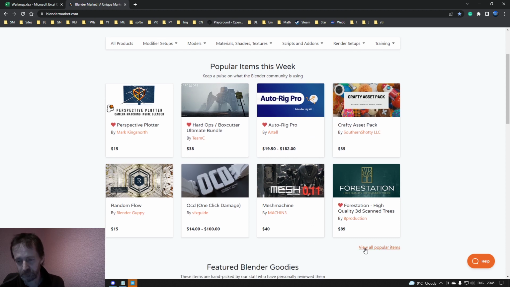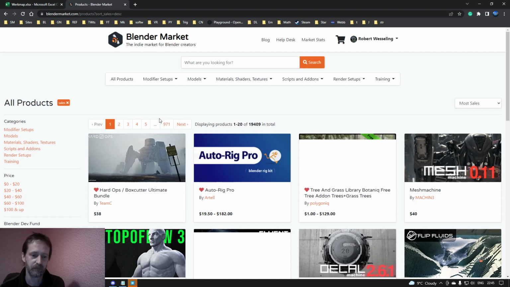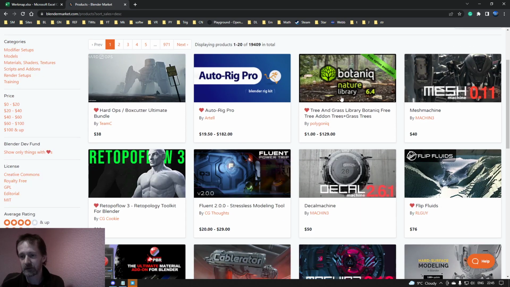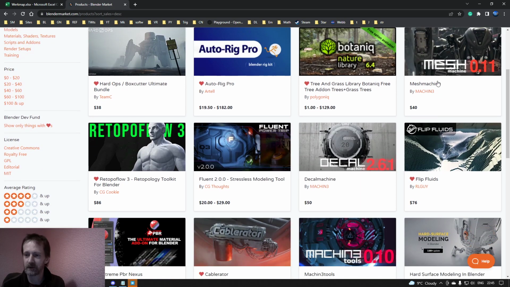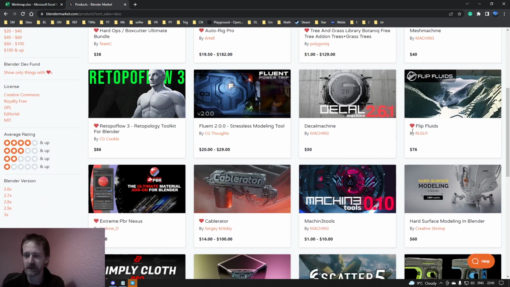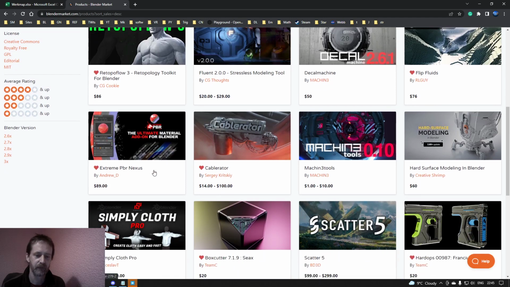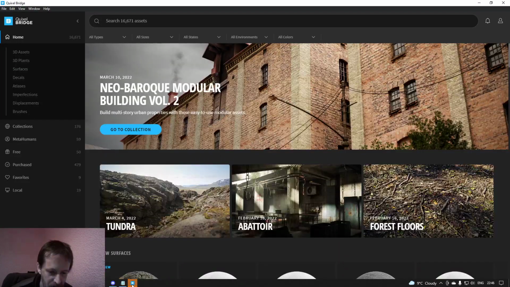I like also Fluent. Then I like Botaniq, excellent quality. Mesh Machine, I love it. Awesome features in that. Fluent Power Trip, good. Deco Machine, nice. I don't have that, I was thinking my CPU is not good enough. I'm not so fond of extreme PBR and Axis, because for PBR textures there's only one way to go, and that is Quixel Bridge. That is this add-on.